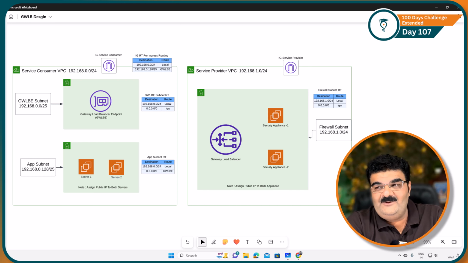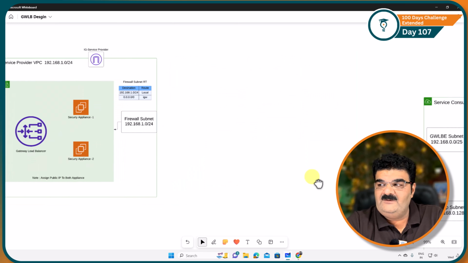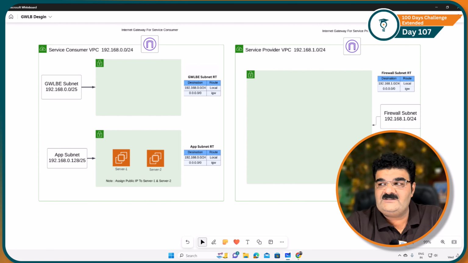Now, if I create everything in a single video, it will be very lengthy and complex as well. So, we decided to shoot this video in two parts. In the first part, we are going to set up the basic VPC and the web servers for this particular lab. If you look, this is our first part. Here we are going to set up all this. And in the next part, we will add the gateway load balancer and security device and everything.